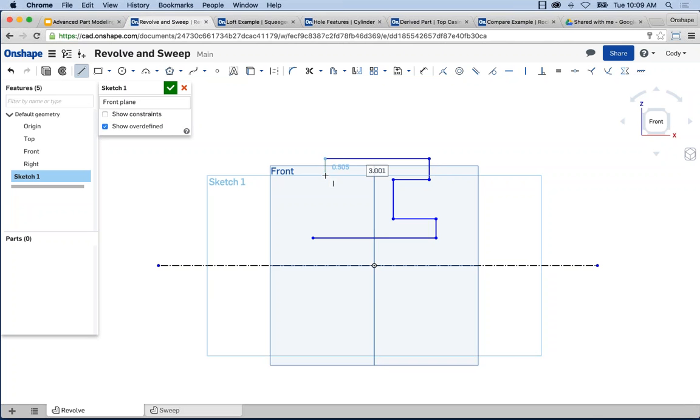If I move my cursor down here, you'll see as I'm moving my cursor, I want this line to be the same distance as the line on the right. But it's not automatically giving me that inference. You'll see as I move the line, it's not attaching to that point or that reference. However, if I move my cursor over the point and then move it back, you'll see that inference now appears. So now I can attach the reference automatically, and I don't have to go back and constrain this later.